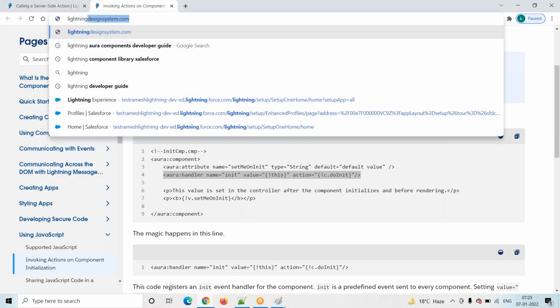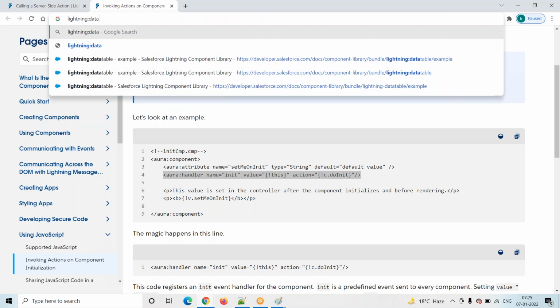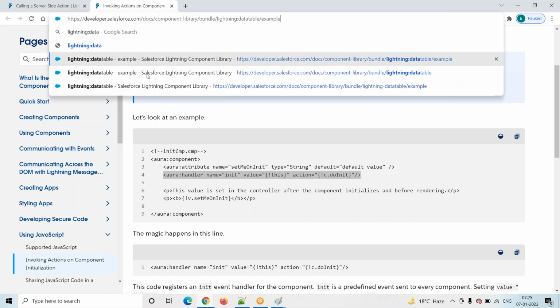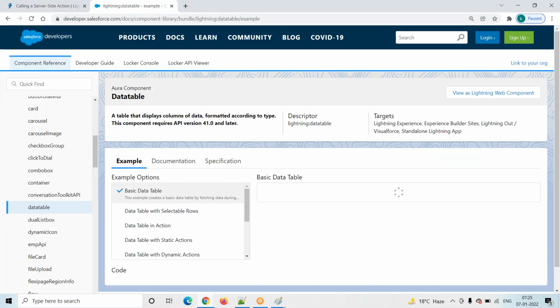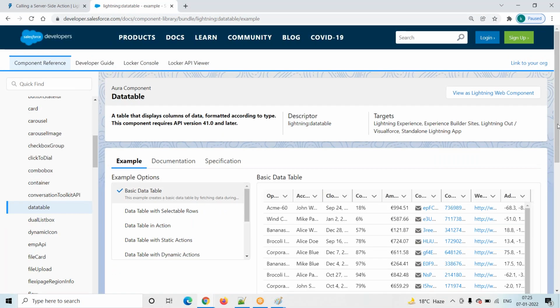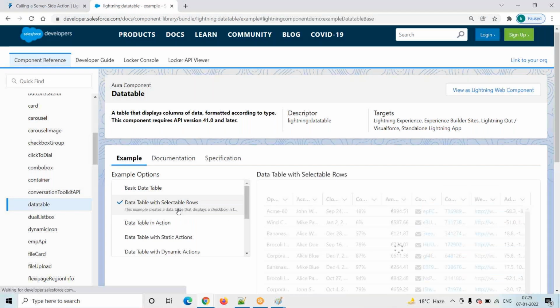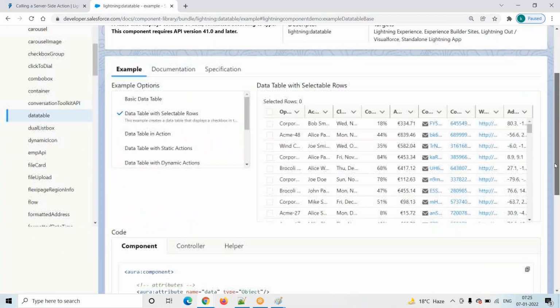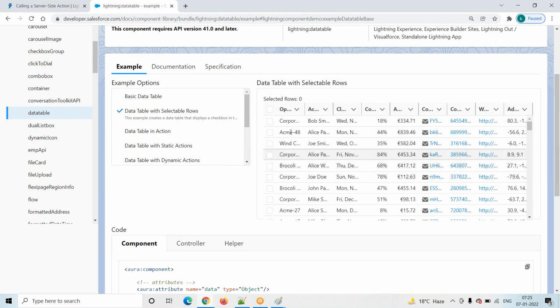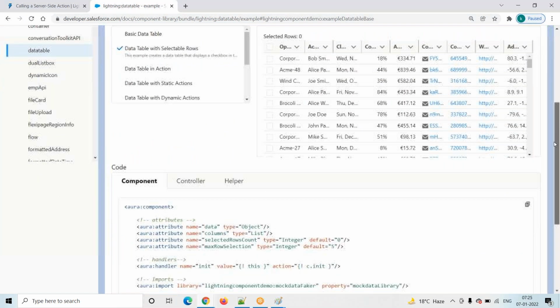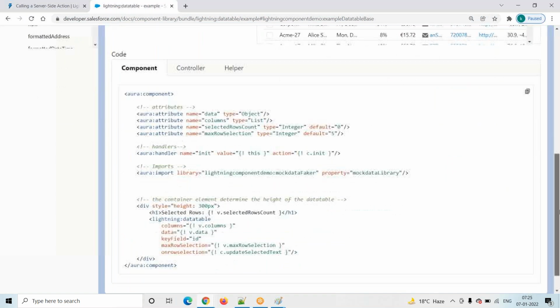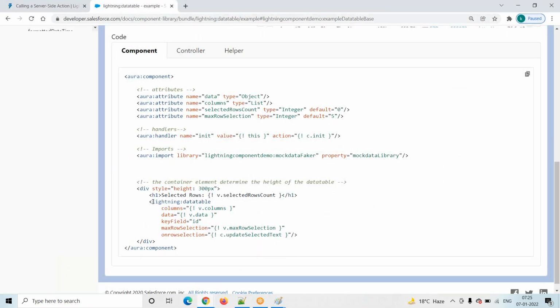Go to lightning data table here. This is a basic data table. We want it in this format, right? We want checkboxes, right? Data table with selectable rows here. Checkboxes and all those things, right? How will we get this format? See, same examples here. We will just go and use lightning colon data table, and the columns data.